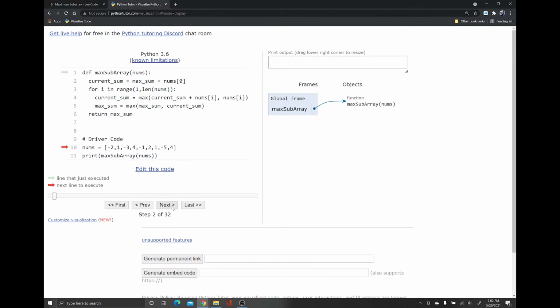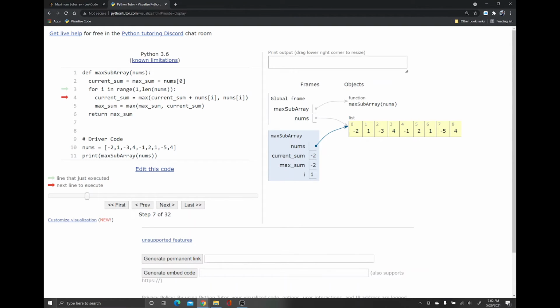First step, I step through it. So I define my function, I define nums as this array. I call my function, and it's pointing to the same nums because I passed nums inside. So next it's going to define current sum and max sum and give them the value of the first guy, index 0. So current sum and max sum should have a value of -2. Boom, it does it in one line. So now we're iterating our for loop.